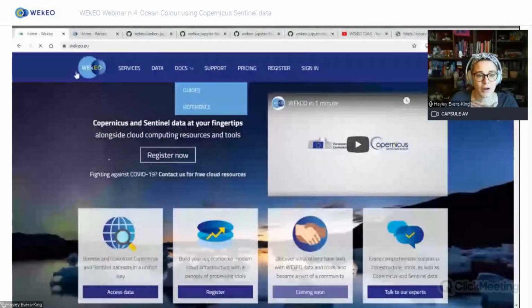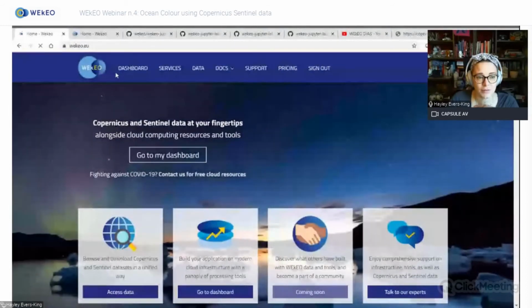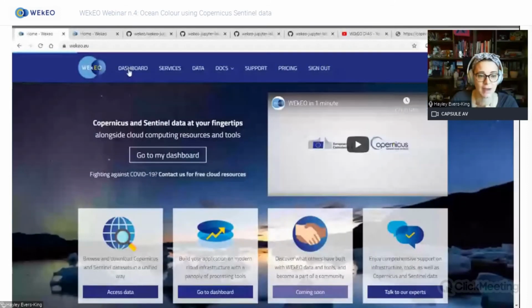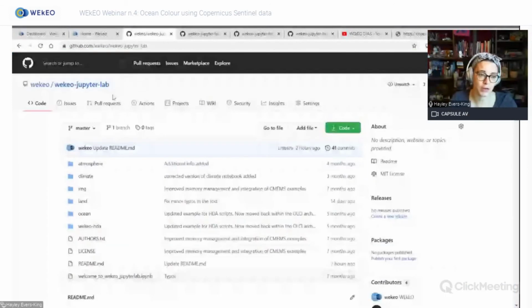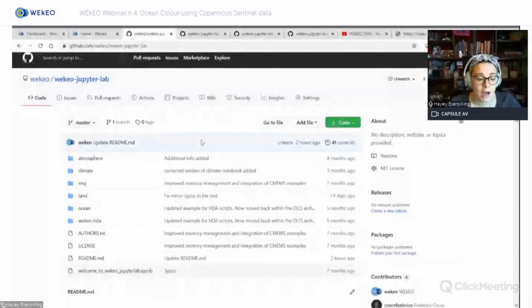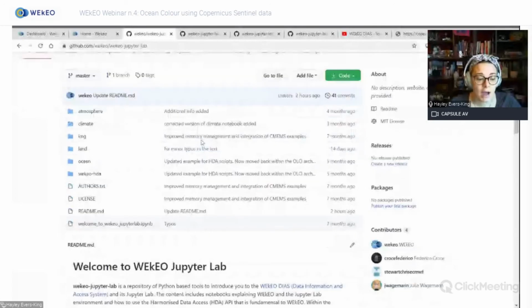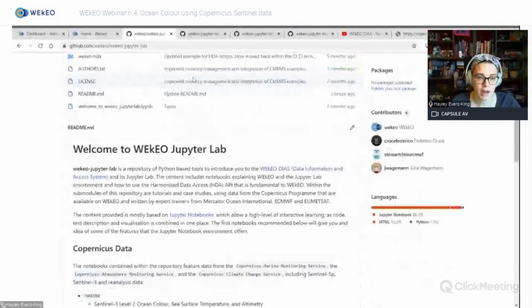We have produced a variety of different notebooks that are relevant for Ocean Color, and you can see them in the Jupyter Hub itself under the public folder. But you can also have a look at our WEkEO GitHub, which is where the code is pulled from to our Jupyter Hub or Jupyter Lab environment. We have a variety of different examples here that are related to Ocean Color. So you can have a look at the initial page here.